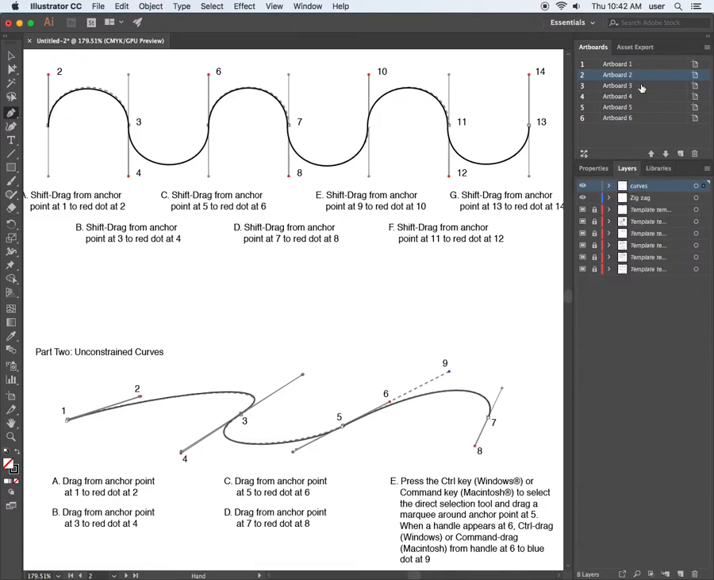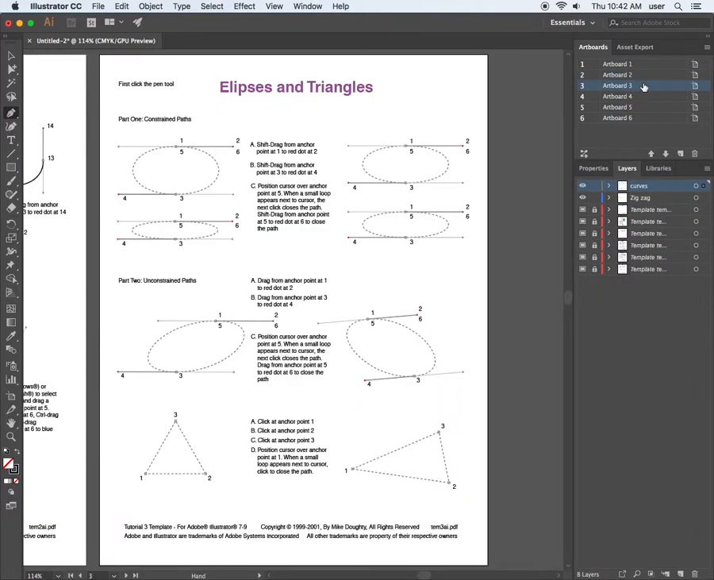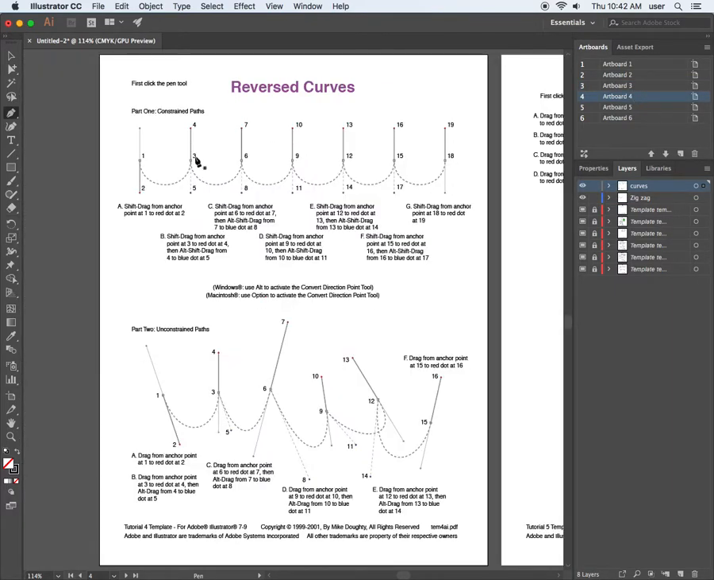So now the next artboard is the ellipse. This is ellipse and triangles. This one's pretty easy because you're just clicking and dragging over here, then you're clicking and dragging over there, holding shift. Triangle is simple clicks. The reverse curves are a little bit difficult, but this is using the option key, and I'll show you what we're talking about here.